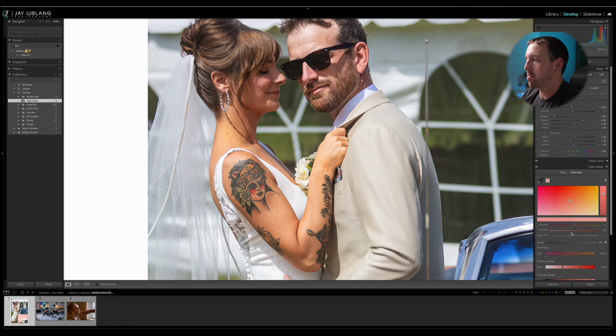Alright, so we're going to keep it at -10. Yeah, that looks about right. And then the last one is our luminance. With our luminance, it looks like their skin's a little bit bright still because we are reflecting off of a light pink surface. So I'm just going to drop it down about -3.